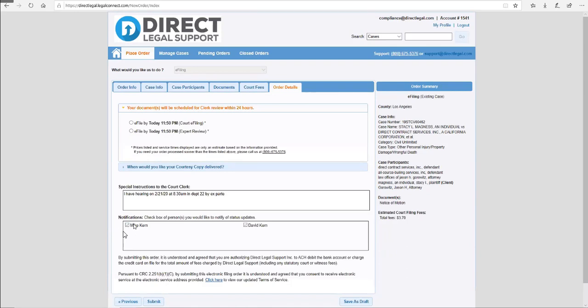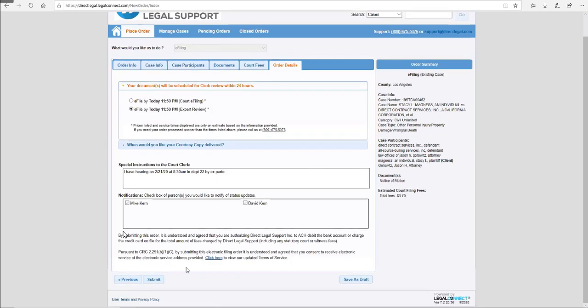You also can notify any part of your staff that is already registered in our system that you submitted the e-filing. Also, when the document gets filed, it will also be sent to all those participants that you wanted to be notified. So in this case, we're going to choose by ex parte review because we're not going to submit it to the court. We're going to make sure we review it.